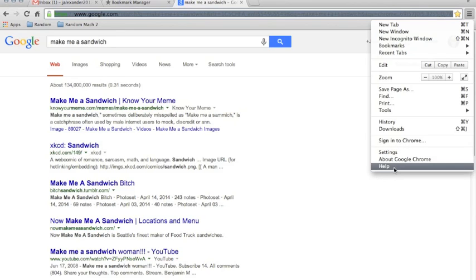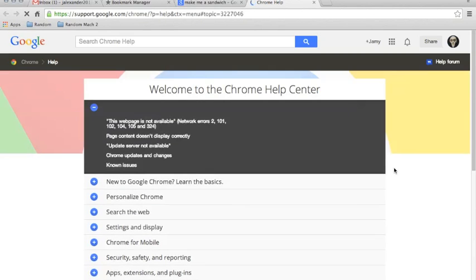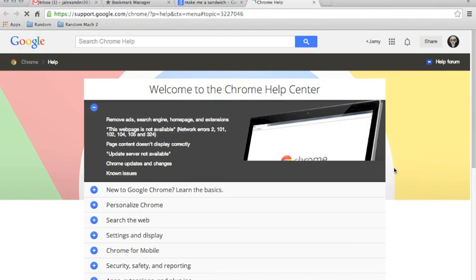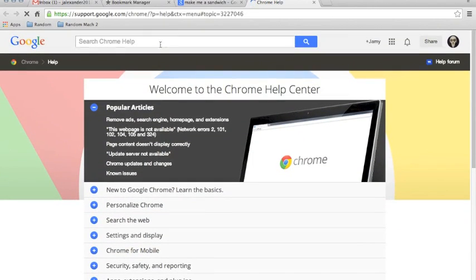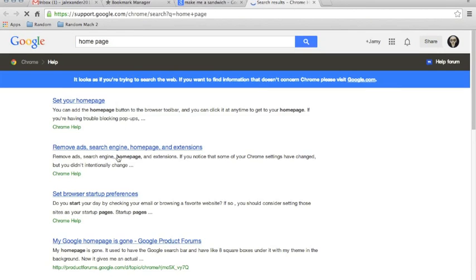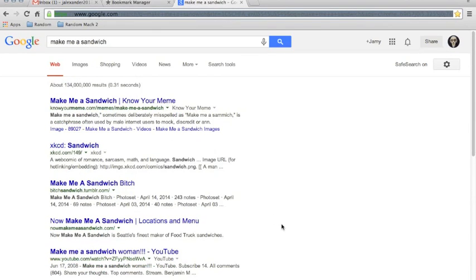Help is, I'm going to show you help right now. Help is useful if you're having any problems with Google Chrome. Sometimes, like if you forget how to set your home page or something, you can go to help and search it. Let's see, home page. And here you get all these lists of different help articles that may help you with what you searched. So that is Google Chrome.